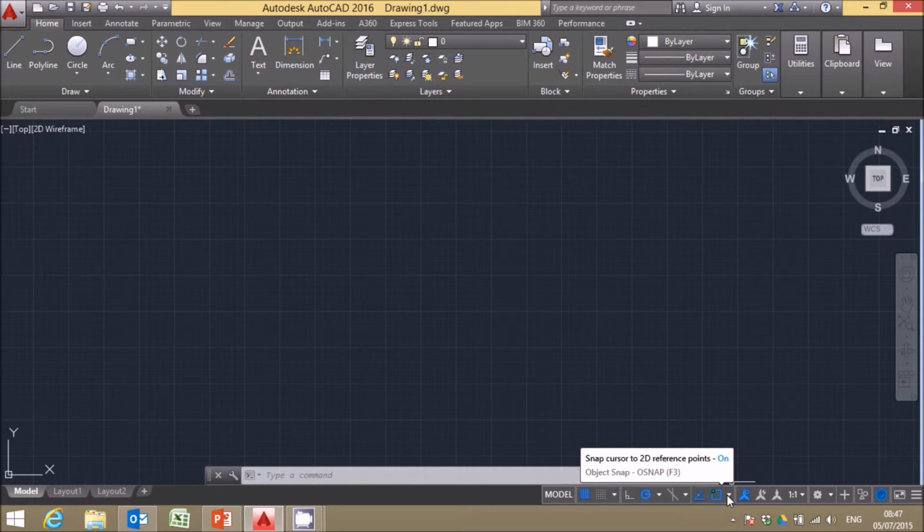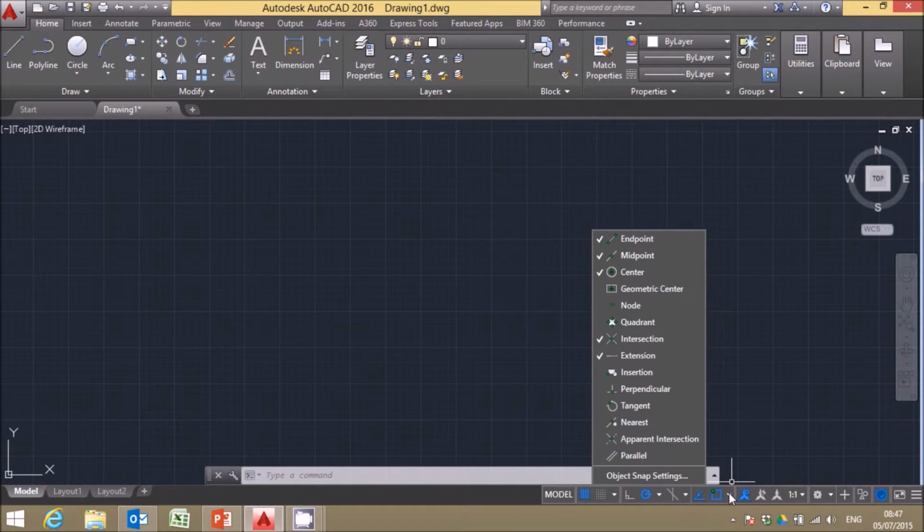This is what used to be called the object snap, or OSnap. When we have an object drawn on the screen, it has endpoints. It also has a midpoint for a line. Yep, so we can actually snap to the midpoint of the line. For circles and ellipses, we have centers. For rectangular shapes, we have a geometric center.